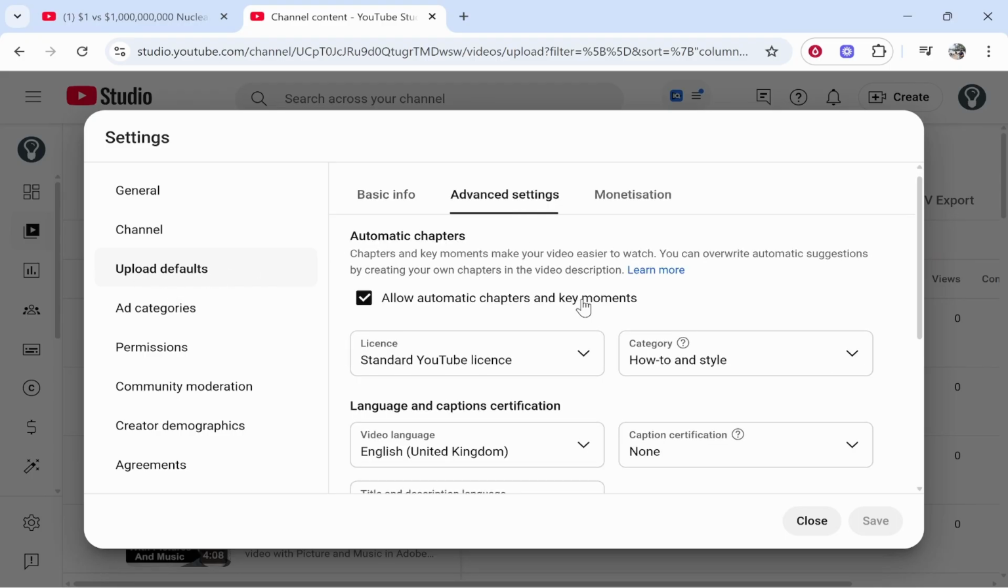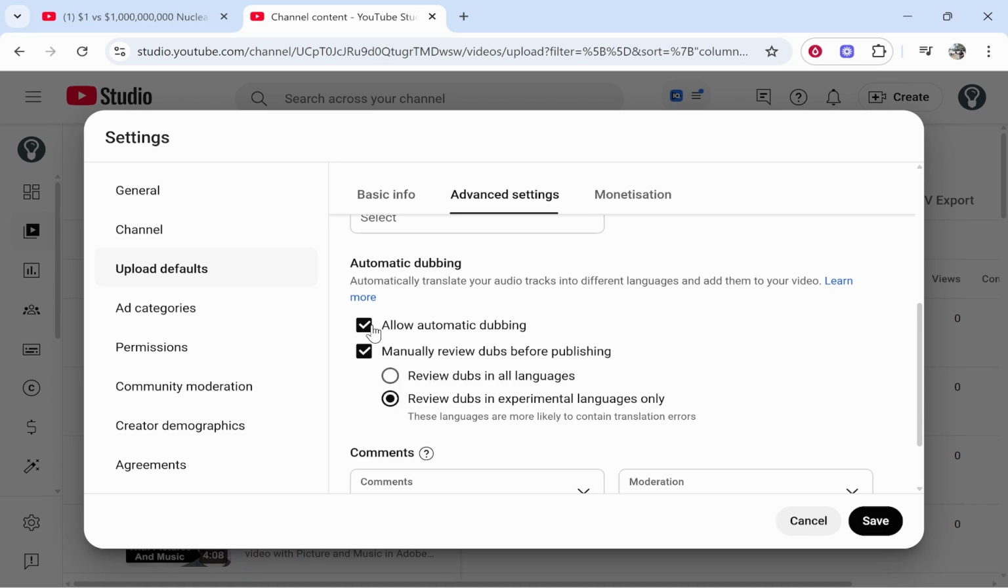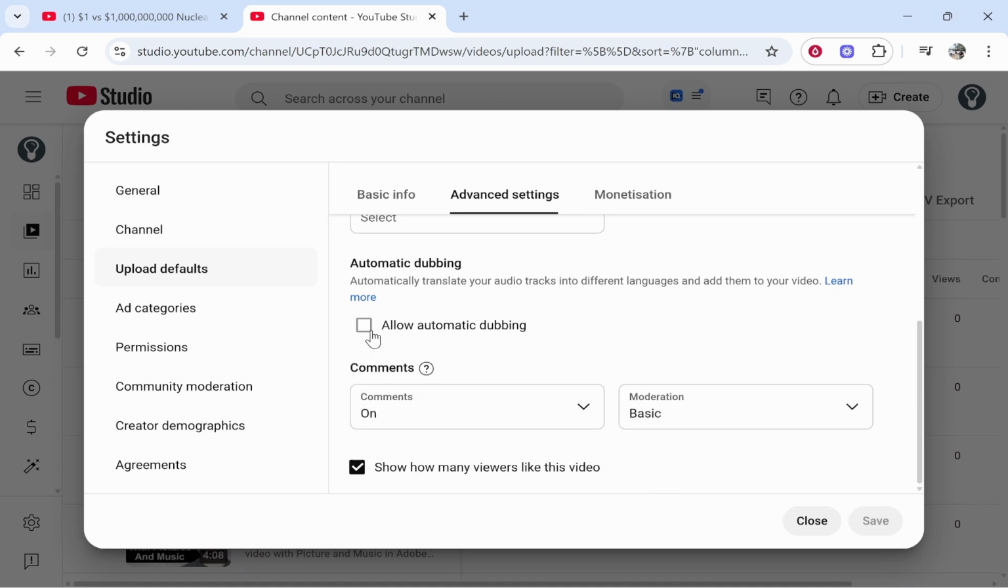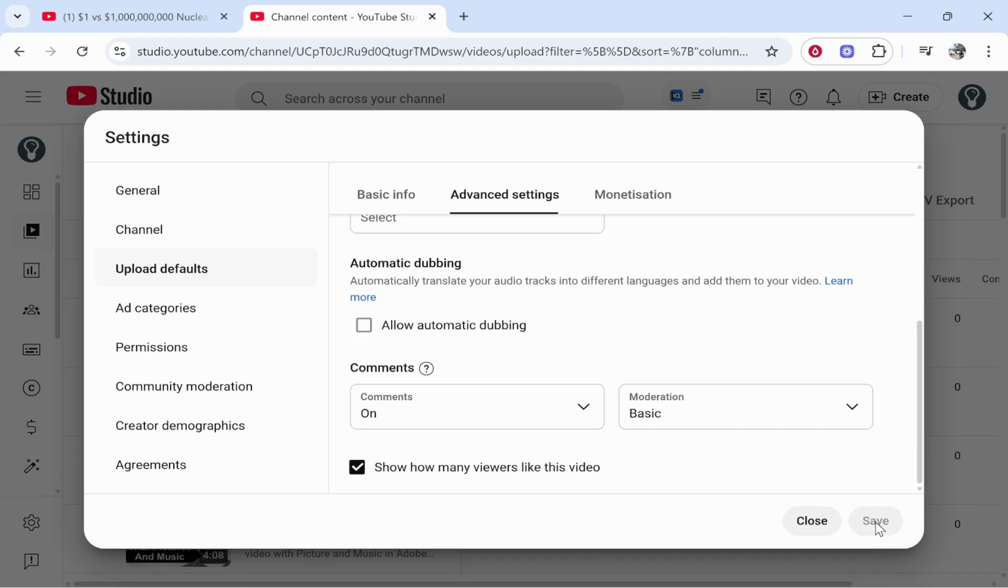Go to Advanced Settings and then scroll down, and here you'll see Automatic Dubbing. You can go ahead and then uncheck Allow Automatic Dubbing and it will turn it off. You can also manually dub in specific languages, but that's for you to choose. Then click Save and you will then have turned off Automatic Dubbing.